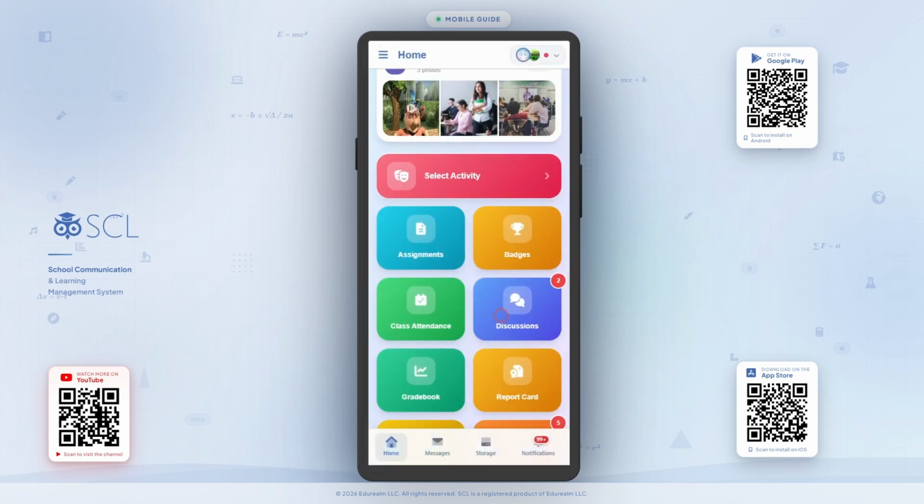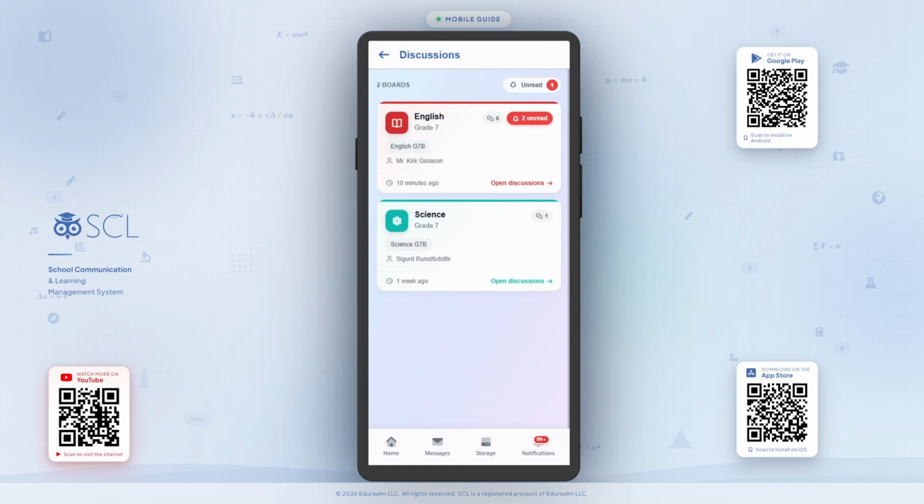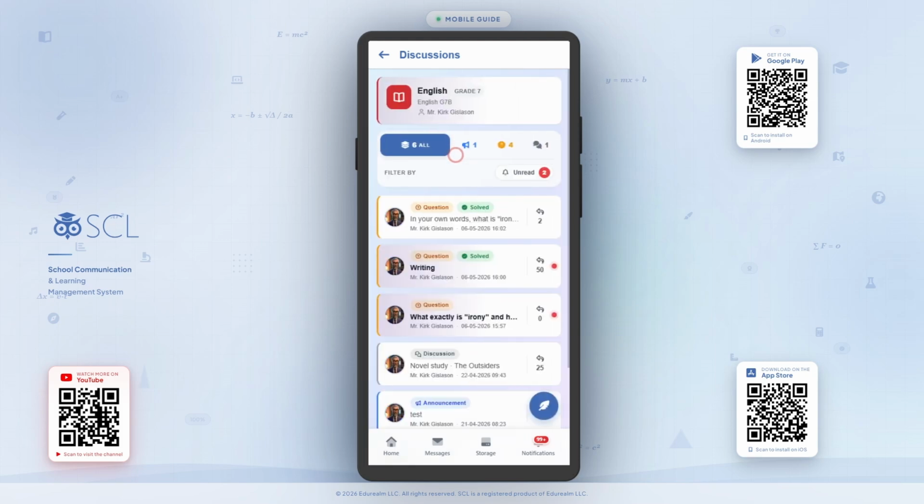Once you tap Discussions, you will see all your subject boards. Each board belongs to one of your classes and shows the teacher's name and how many posts are waiting for you. A red badge means you have unread messages. Tap Open Discussions on any board to get started.